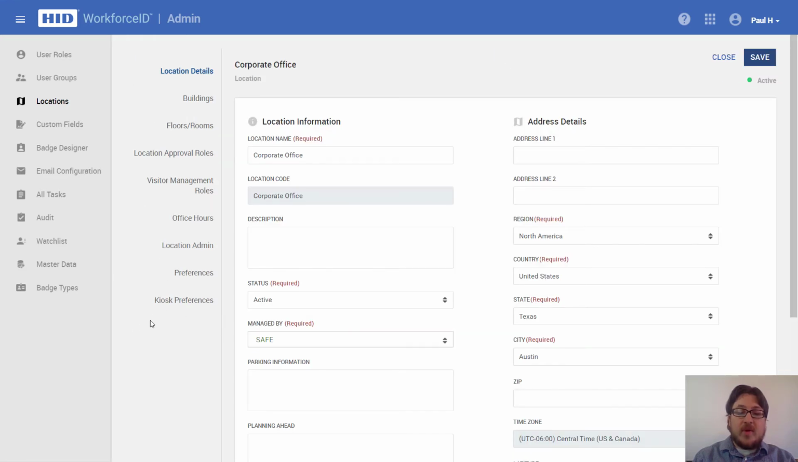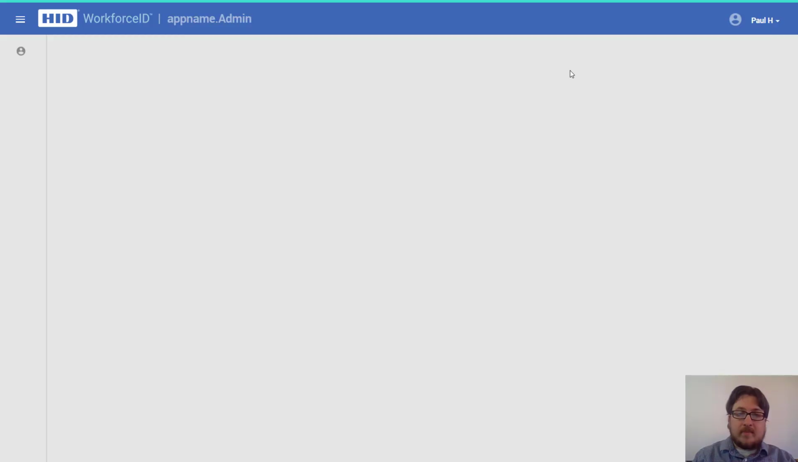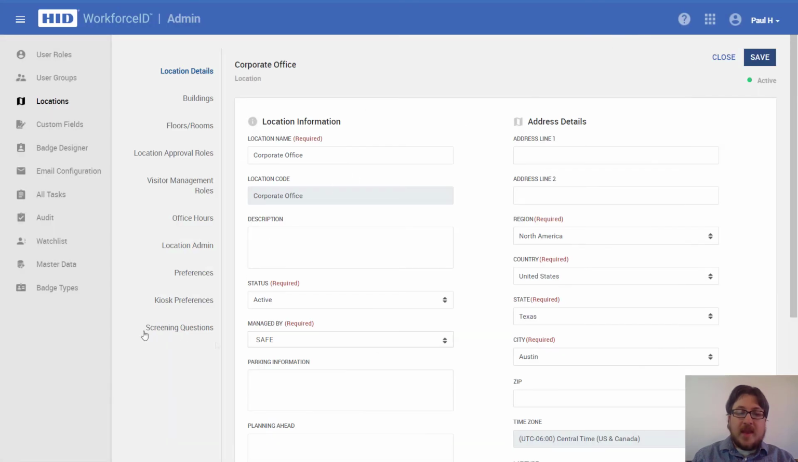You'll notice that the screening questions have not shown up at the bottom of the screen, so I'll click F5 to refresh. And now we have that option for screening questions.